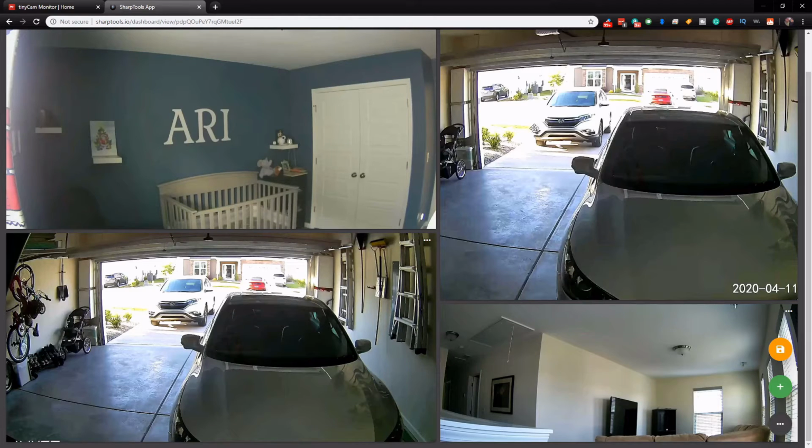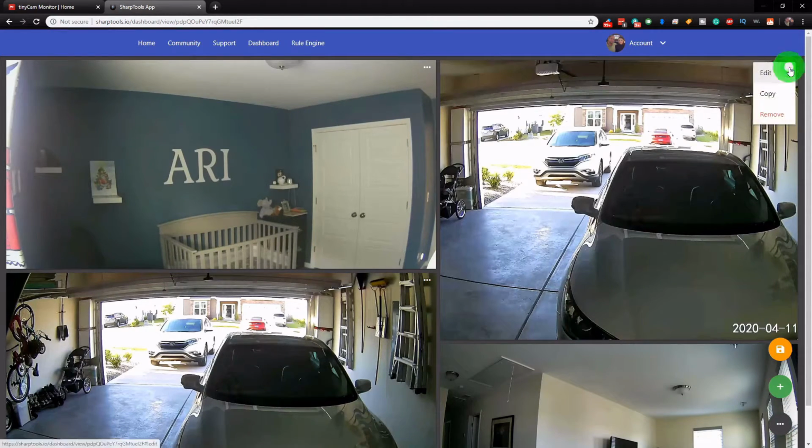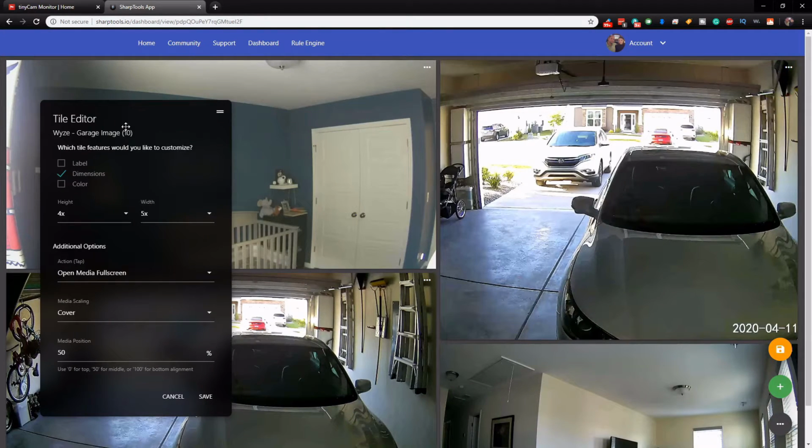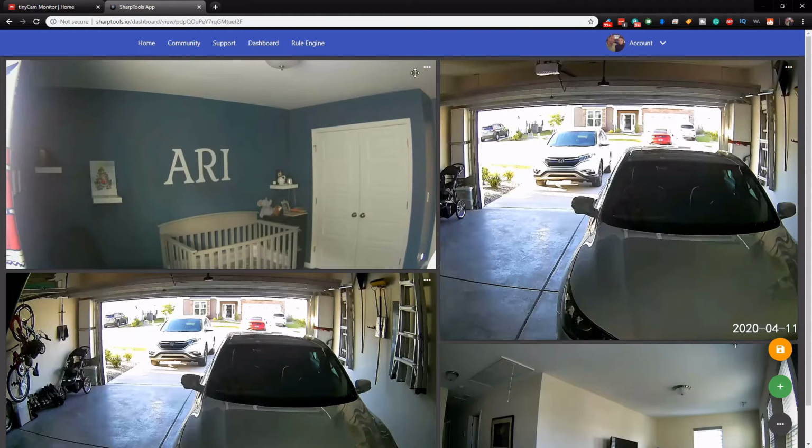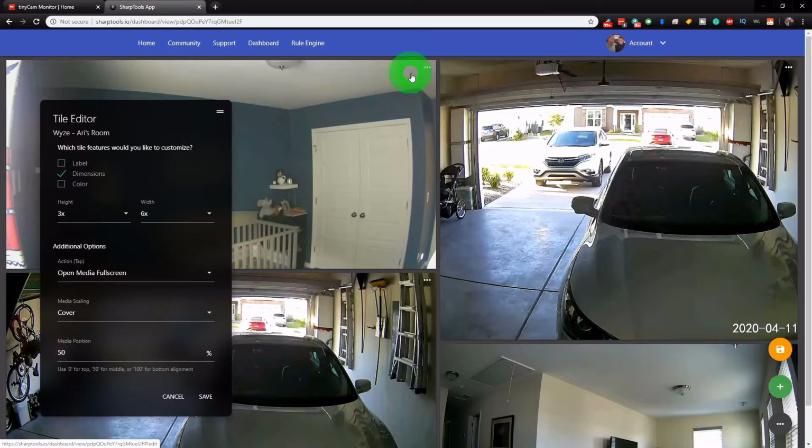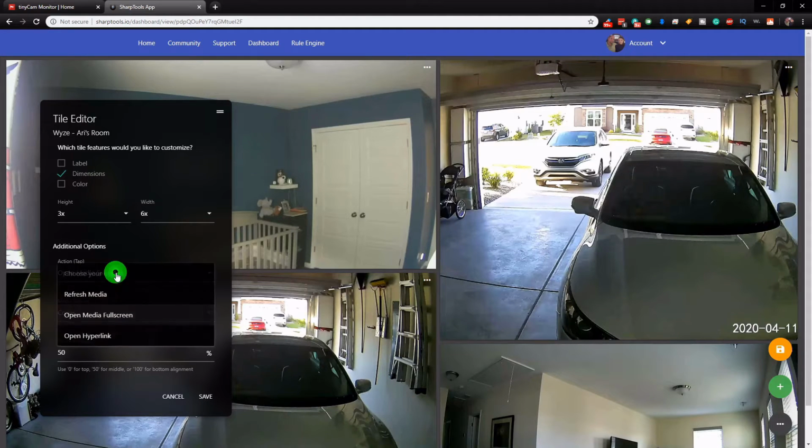Now one of these garage ones here is an image. 3 little dots here, click on edit. So this one is the image here. So this one is just a static image, and then every 10 seconds it will update the image. Now when we go into the edit, we also have a few more options. So on a tap on the tile, you can open the media full screen, you can refresh the media, or you can open a hyperlink.